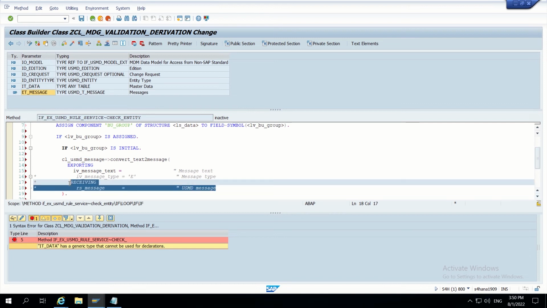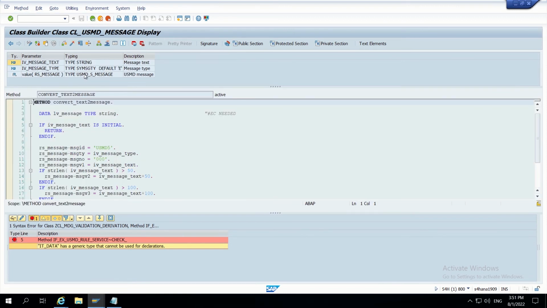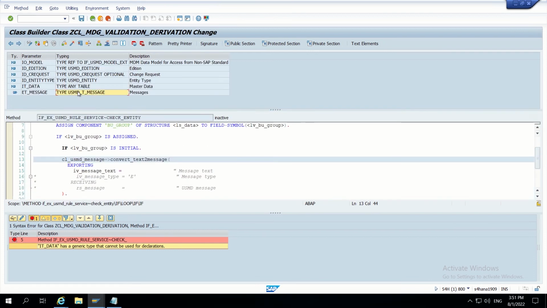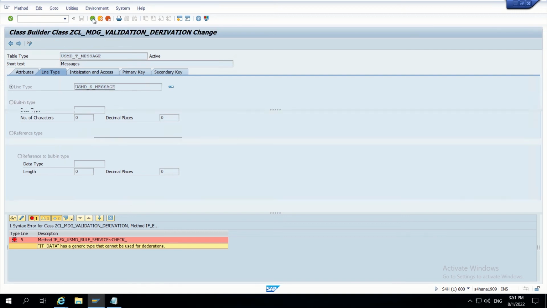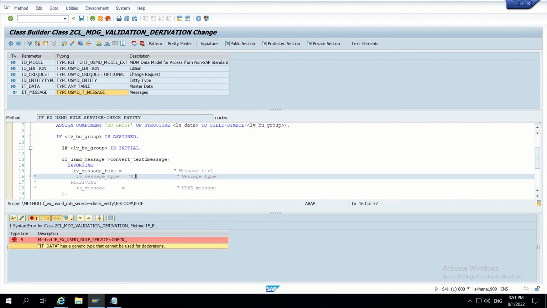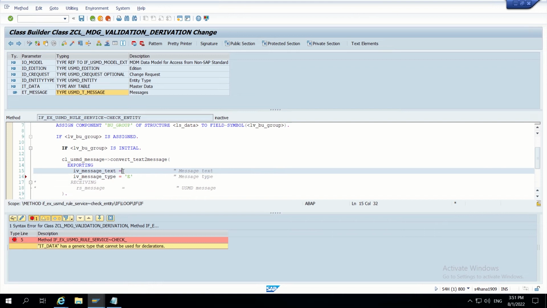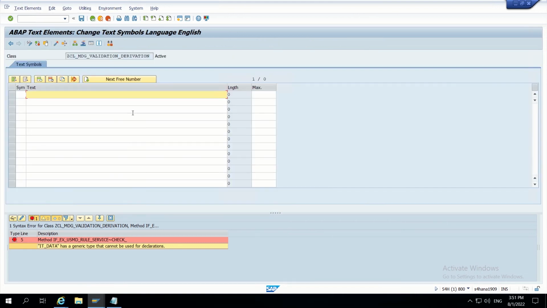So as we see, this is receiving a message type. So this will return the message of USMD S message. So this is matching with USMD T message, and it is also having line type as USMD S message. So both are having same data type. So this can be used perfectly here. Now message type, it is error, and message text, what we can store this message text in text elements, and we can assign here. So let's create the text element now. Text symbol, first one as BP business partner grouping is mandatory. So this is fine. I am just saving this, activating this.